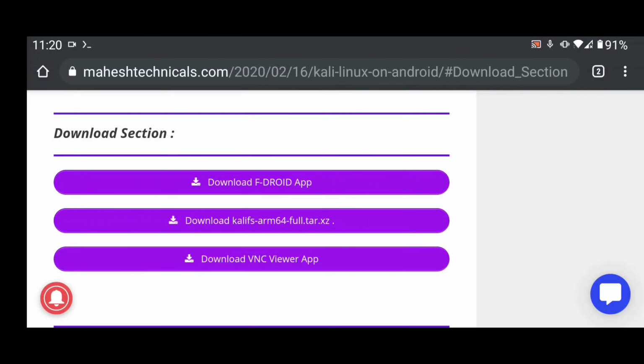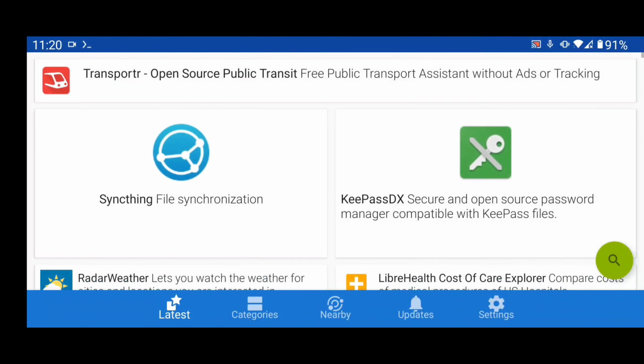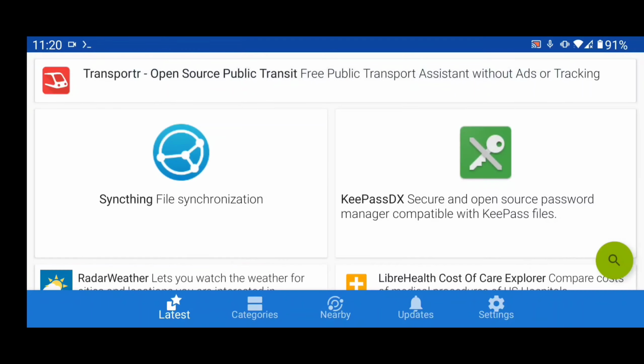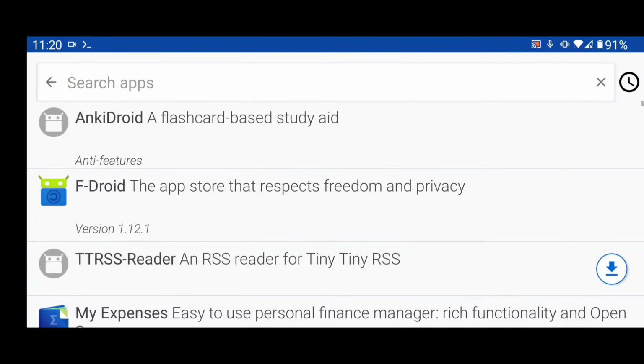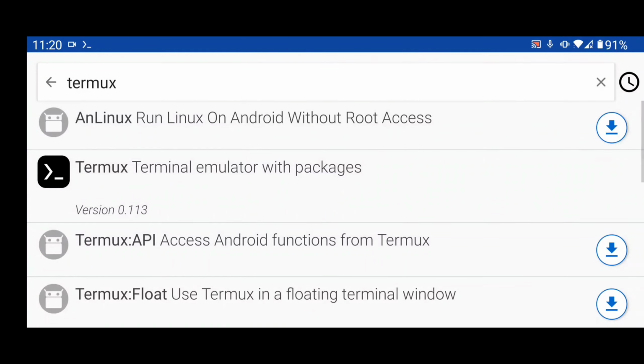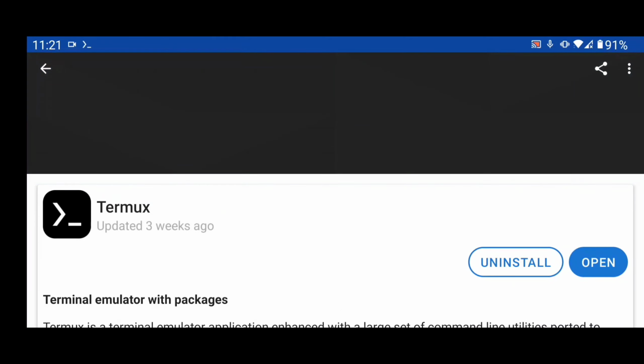Okay, now you can see the F-Droid application, VNC Viewer and Kali FS file. Actually I didn't put the Z-Archiver link, but I will put it later. Okay, so open the F-Droid application. First time it will take some time to load some packages. After that just click on the search bar, type here Termux and download the Termux application from here, guys. Otherwise, if you download from Play Store it will not work. Okay, so download from here only.